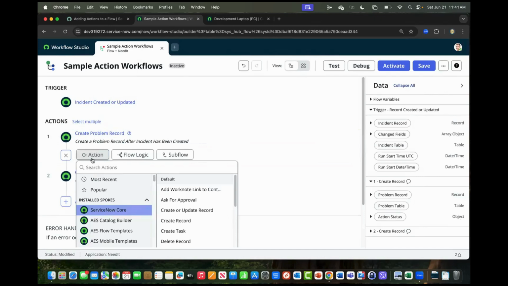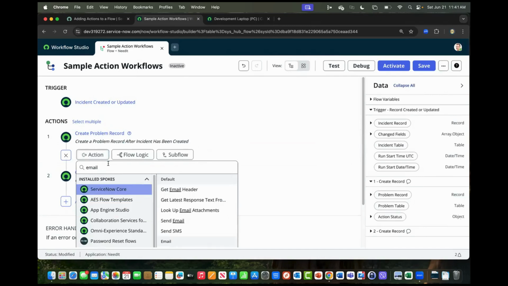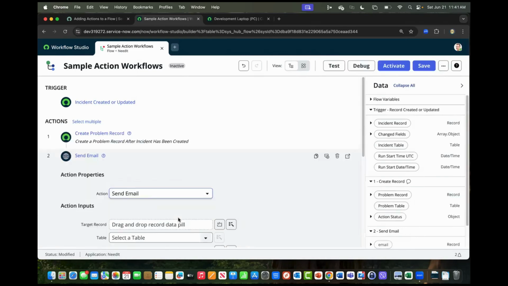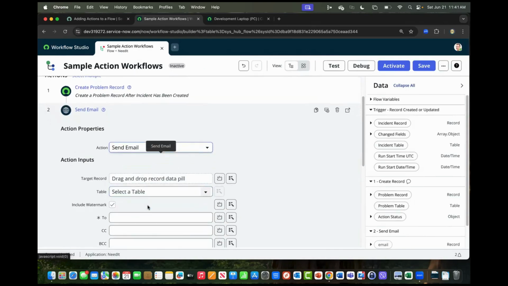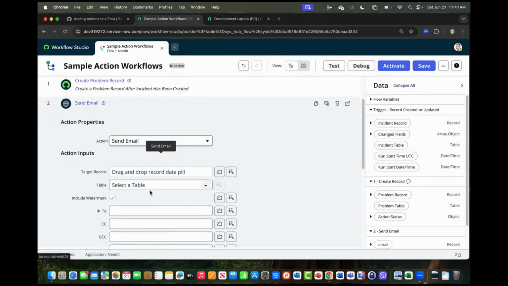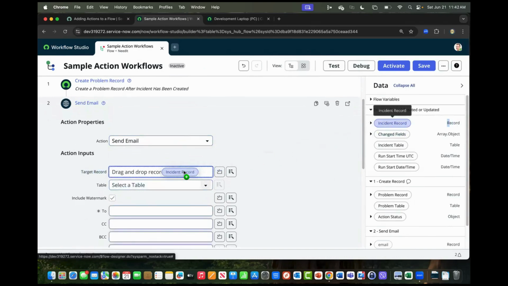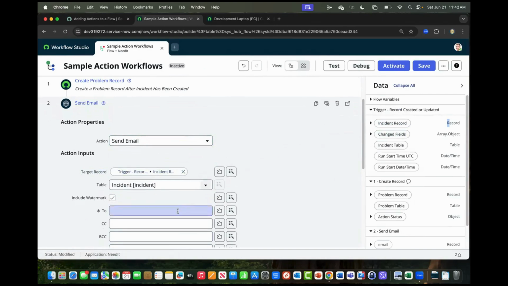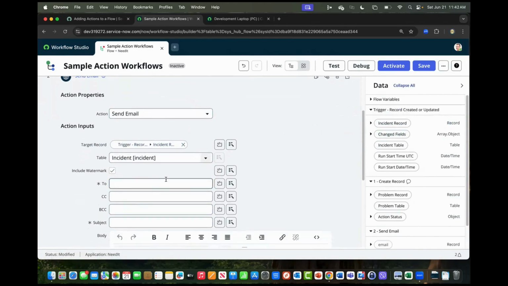Now let's create another action. Let's say you are sending an email, and you can see I'm doing a search on the navigator for send email. Then it gives you the ability to, again, drag a record from the right. You can see the type is very important. Target record is a record as well. So we can now navigate to the left, and we are now consuming the incident record in our email.